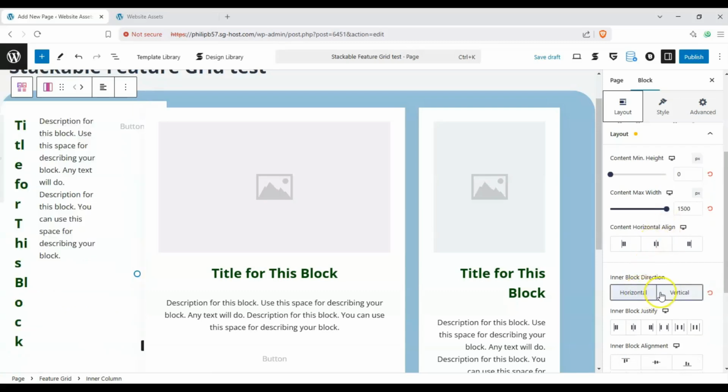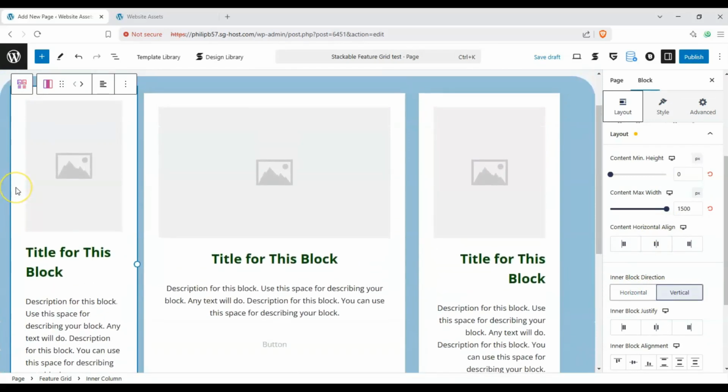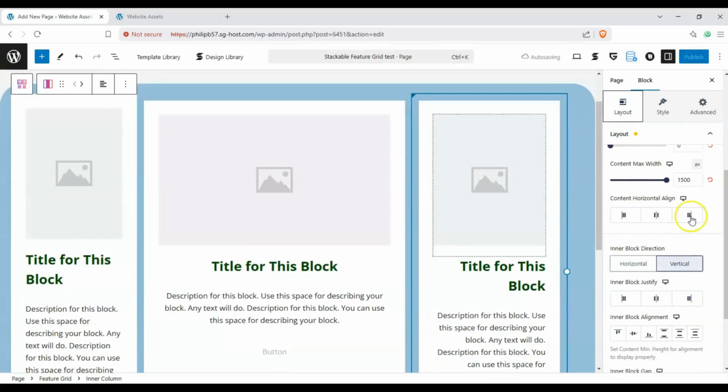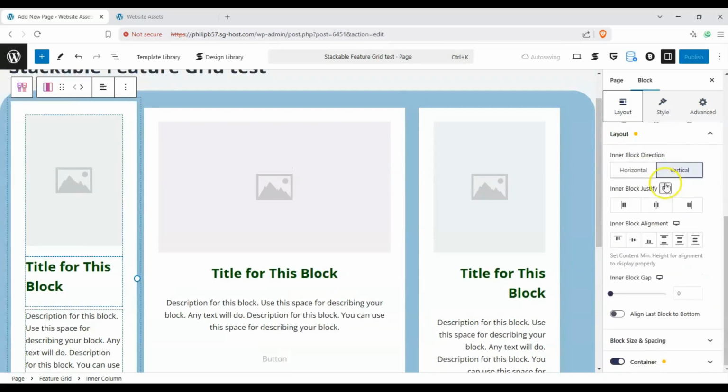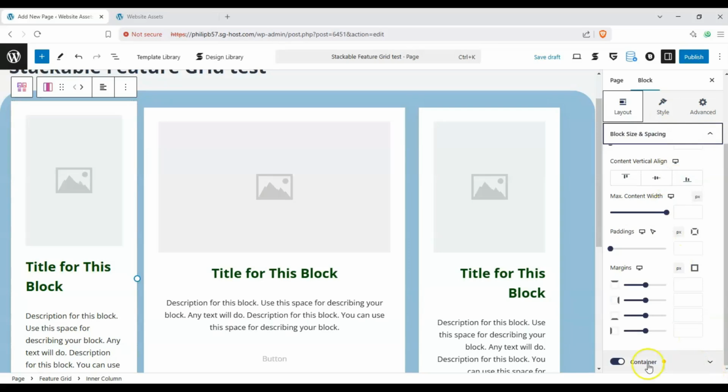We can also change this to horizontal and vertical. The default feature blocks are horizontal, but since this one is in a grid, in a stack, we can have it as vertical. Okay, and then we have block size, spacing, and our container, which we can enable or disable.